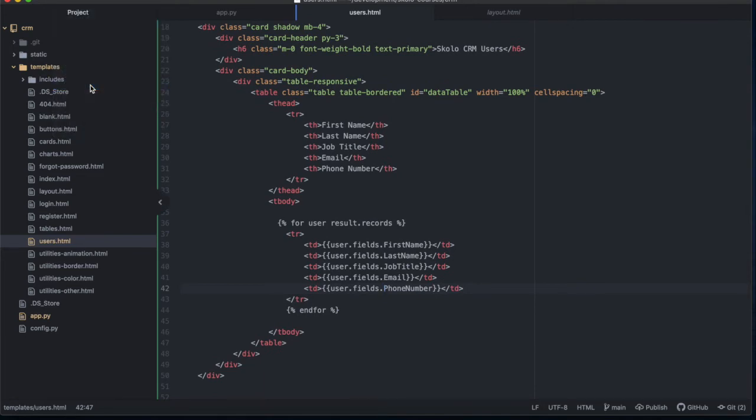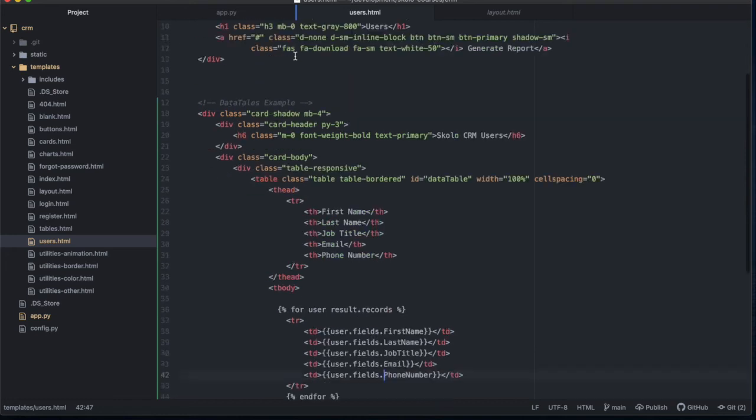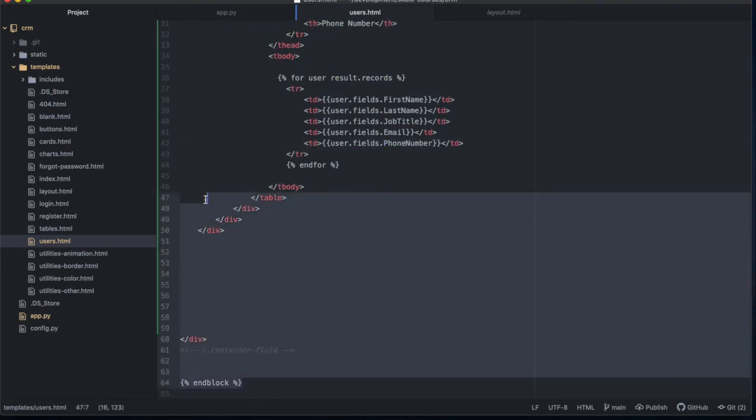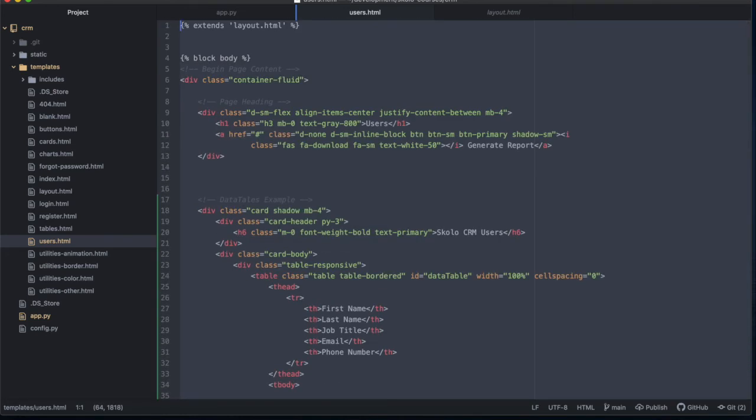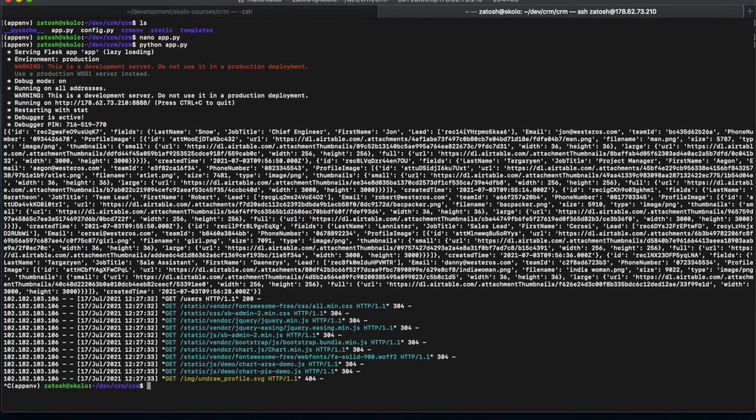I'm going to save this, and I've only basically made a change in my users.html file, so I'm going to just copy that. I've gone back to copying and pasting. All right, I'm going to cd into the template.